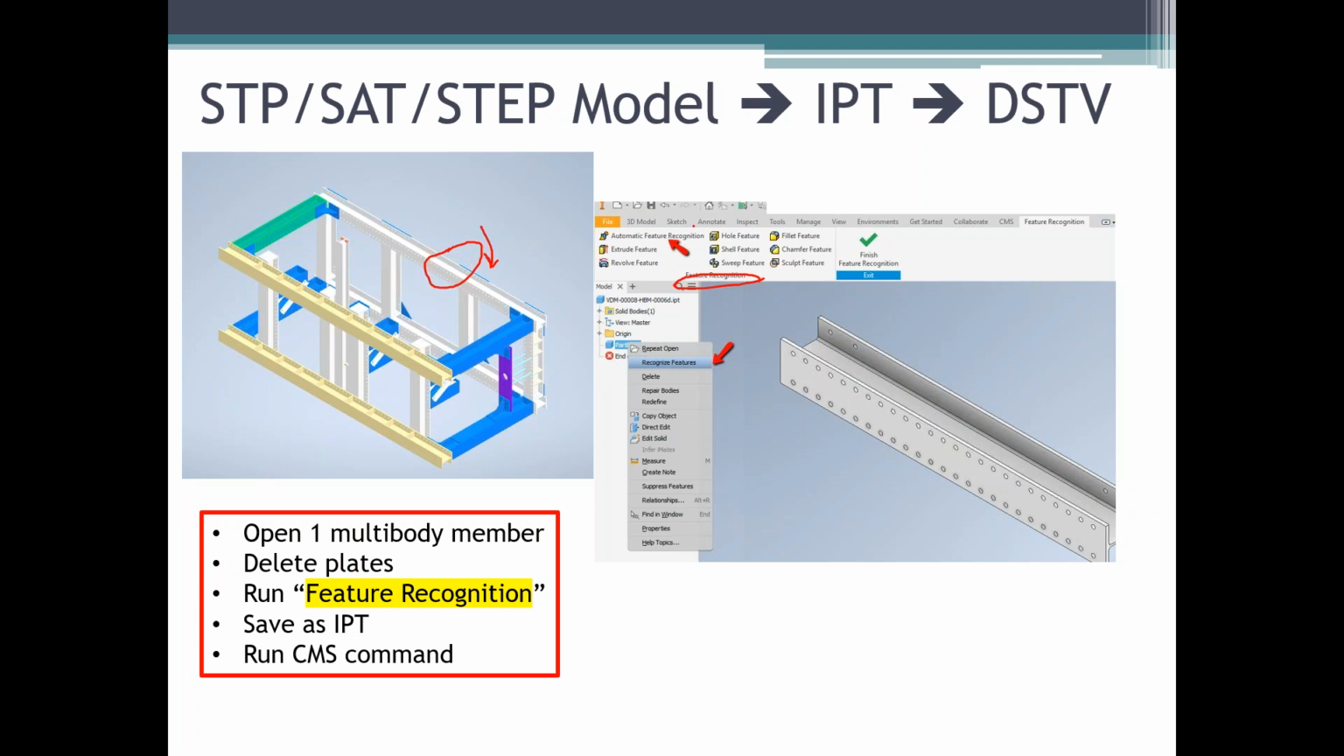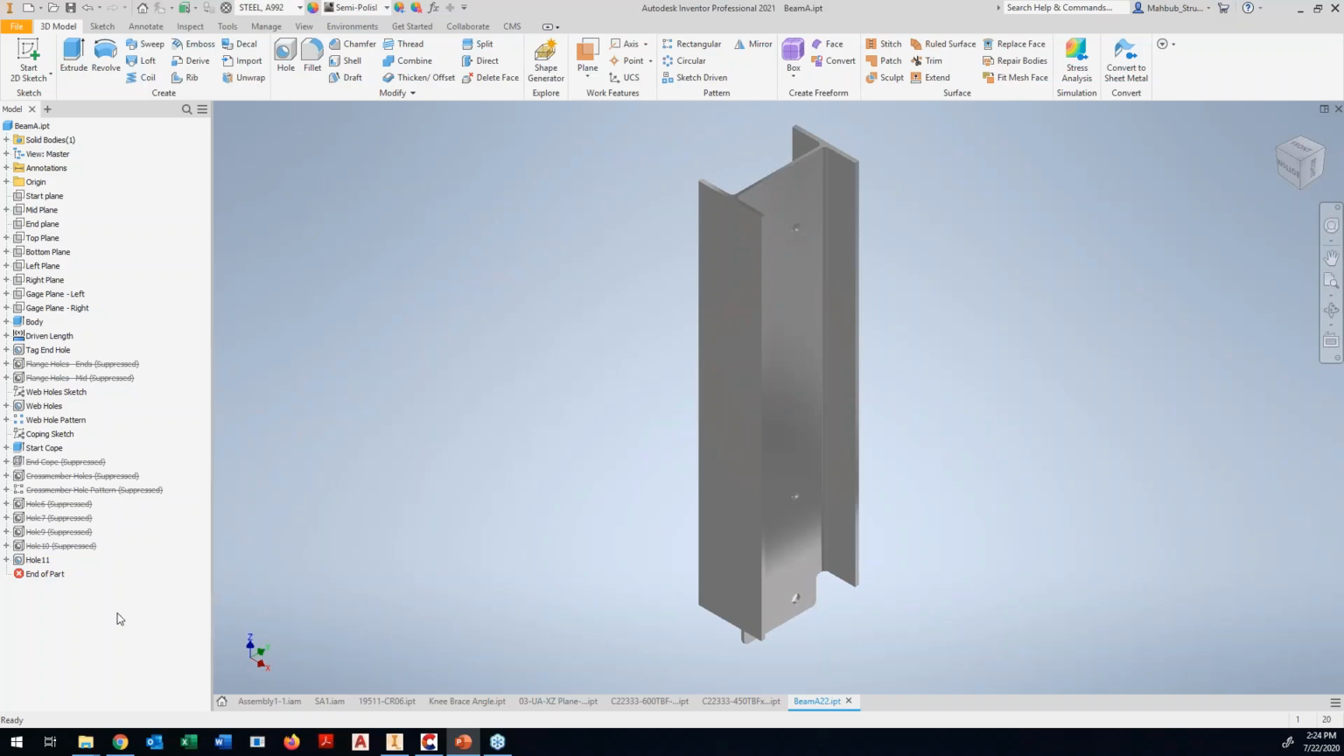And then you just run your automatic feature recognition tool, and then it will automatically save your part as an IPT file, and then you just run your CMS command at the end, and then your NC1 file will be ready to go. So that's pretty straightforward, right? So that's pretty much it, I believe, in terms of my slides. And let's now get into some examples on the Inventor platform.